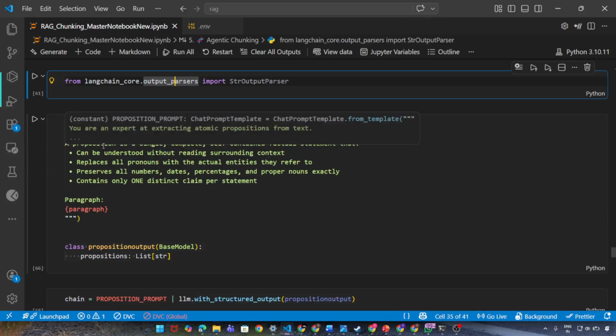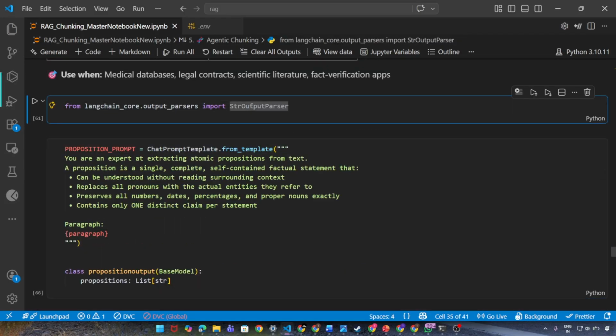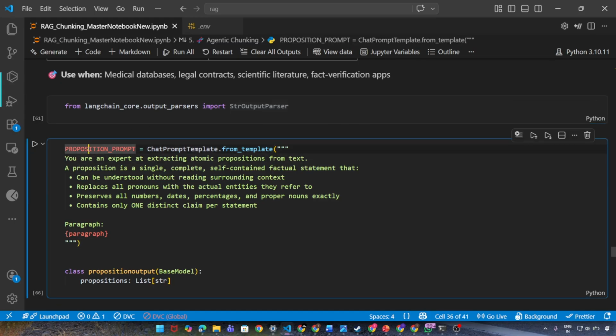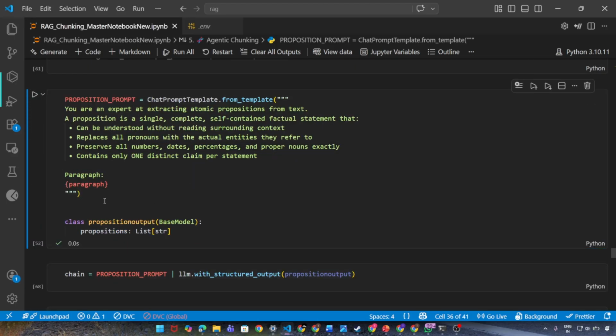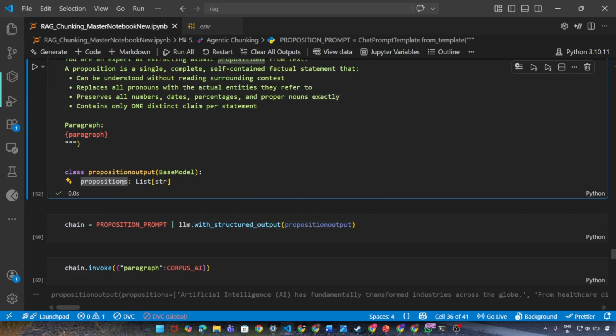Again I'm using some parser here, and then I am calling the proposition prompt. This prompt says you are an expert at extracting atomic propositions from text. A proposition is a single complete self-contained factual statement that can be understood without reading the surrounding text. Replace all pronouns with the actual entities they refer to. Preserve all numbers, dates, percentages and proper nouns exactly. Contain only one distinct claim per statement. So this is the proposition prompt, and I will contain all the propositions in a list of strings.